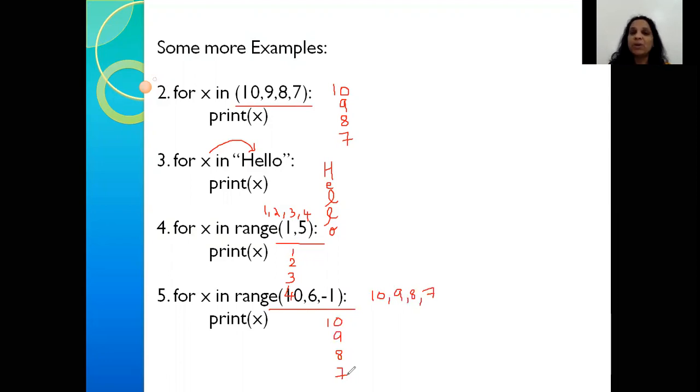So in my next part of the video, which is for loop part 2, you will be learning some programs that will make use of the for loop and understanding the concept of a for loop.